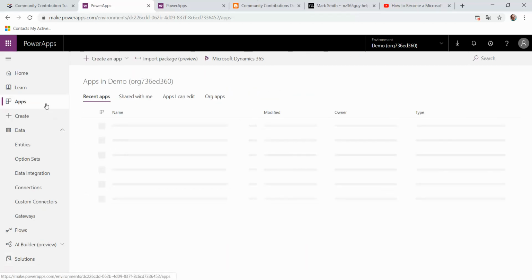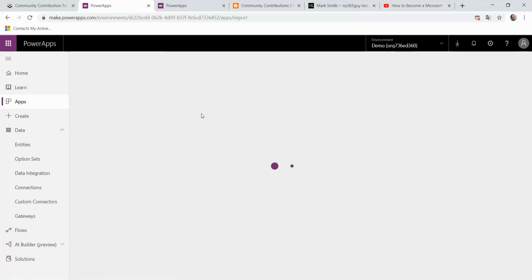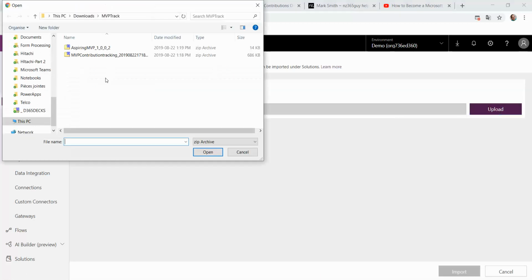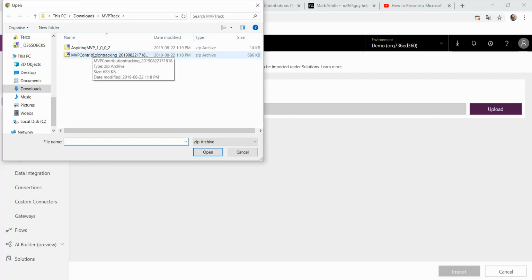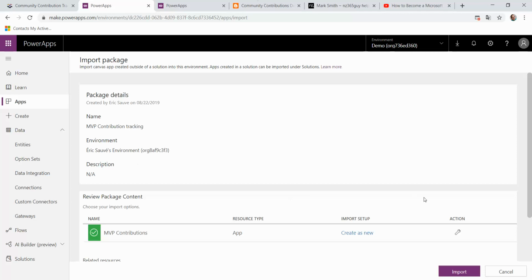Now, let's bring that app that we had issue bring in. So import package, go pick this one here, then process, don't navigate away, just stay there, be patient. So eventually it's going to upload the package. Okay, so got it. Create as new, blah, blah, blah, import. Import it.